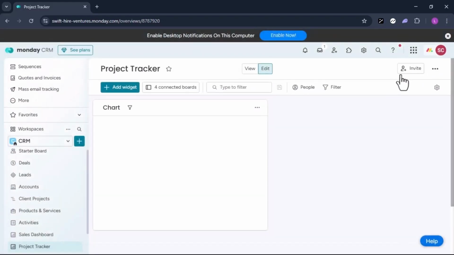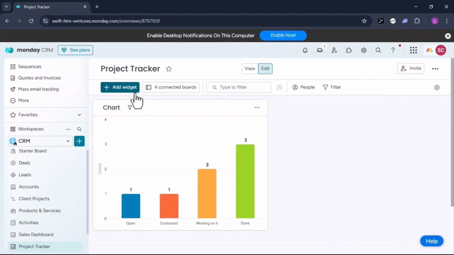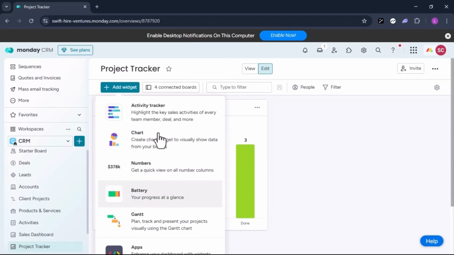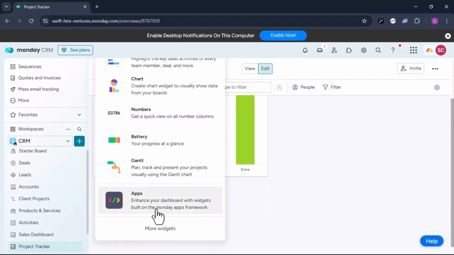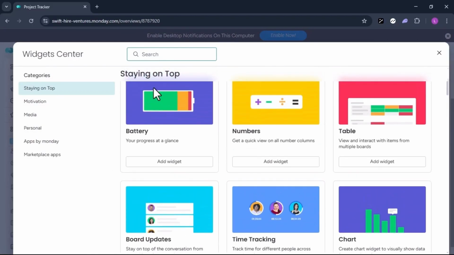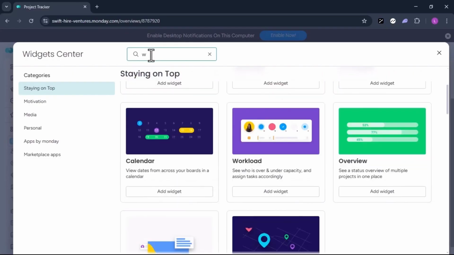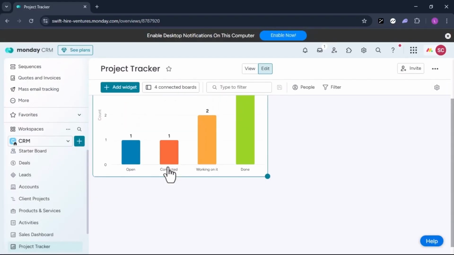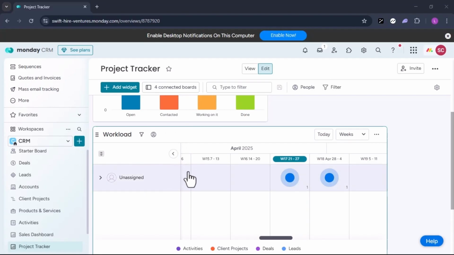All right. So now let's add another widget, shall we? So click add widget. Now let's add a workload widget. So here's something interesting. You can see that the workload widget isn't displayed here, but we can just simply go to more widgets, and here we have a plethora of widgets to choose from. So you can simply just type workload. Let's just find the workload widget. All right, so this is it here. So we just click add widget. Great, now we've added a workload widget. So this just helps you have a visual of everyone's workload. This is perfect for keeping track of who's doing what.